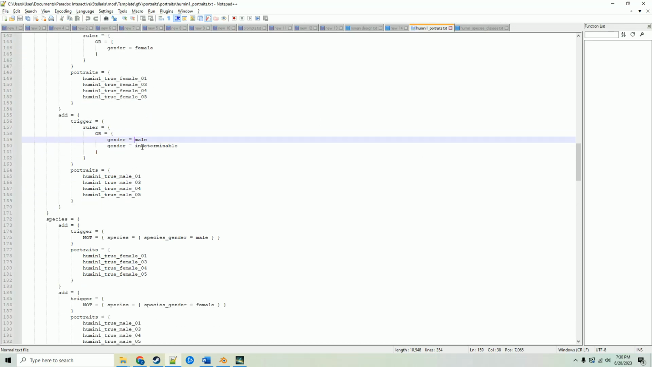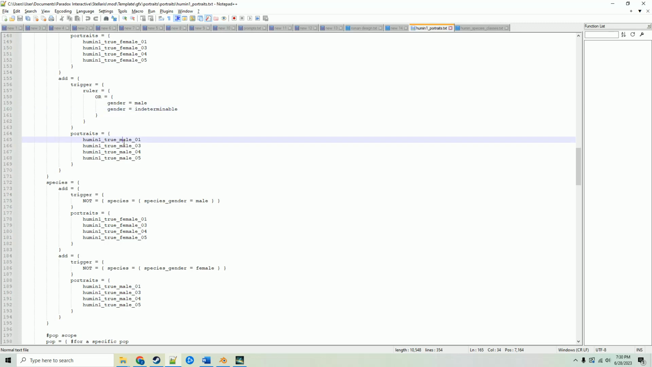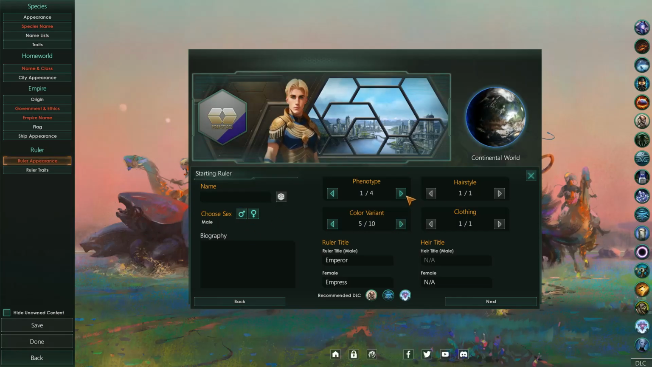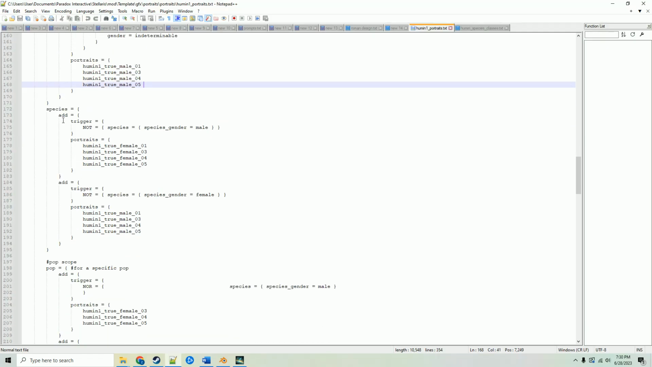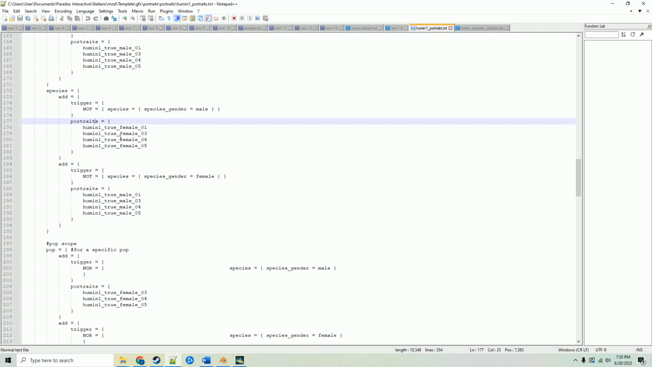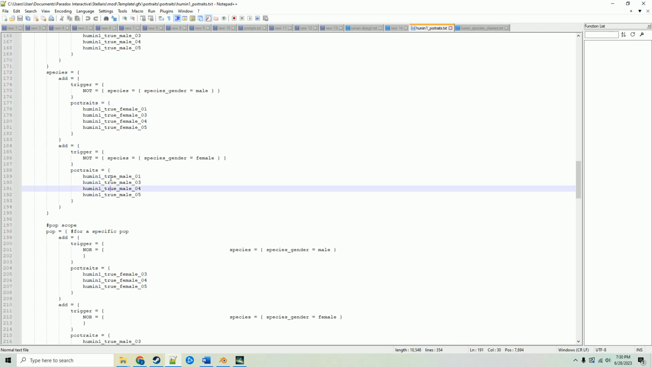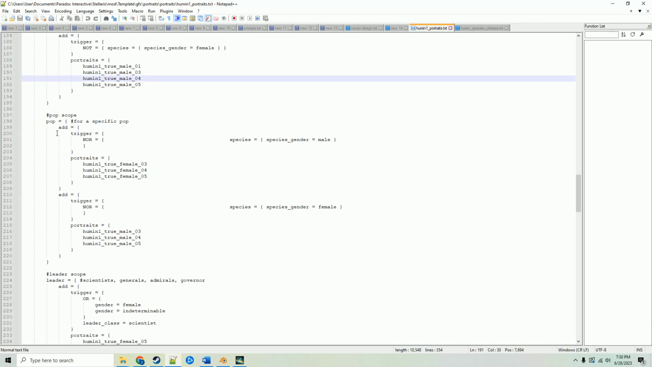Now, if it's male or whatever, you got these four also. So if I go male, I got these four. And now we're going to add these species into the game. So here's the portraits. Here's the same, female, male. We're going to add it to pop graphics.